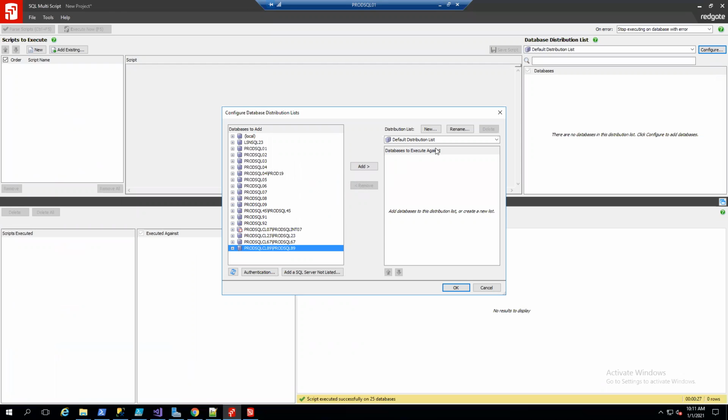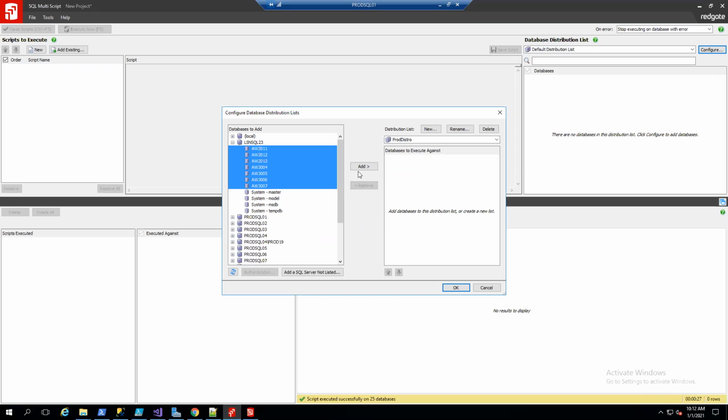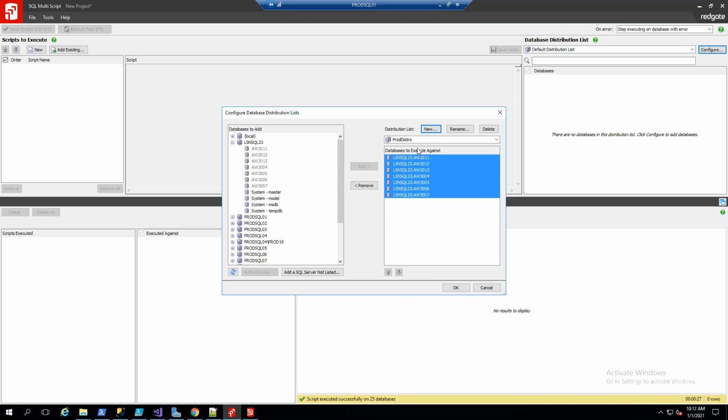So what I need to do on the right side is create a new distribution list for prod. So I'll call it prod distro. And then in this prod distro, I will just pull from the listener. I'll just pull these databases and highlight all the databases that I want to put in the prod distro. Once the databases are in the distribution list, then the database names will be grayed out, which means the databases are in the distribution list.